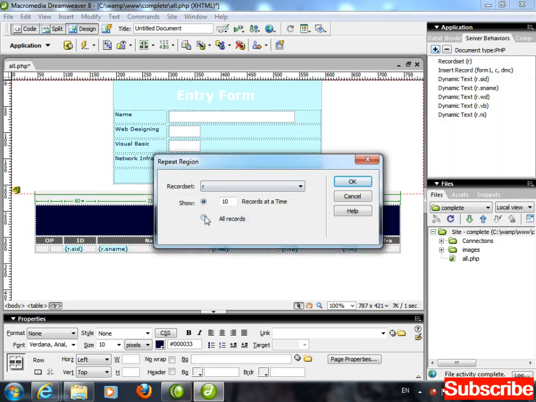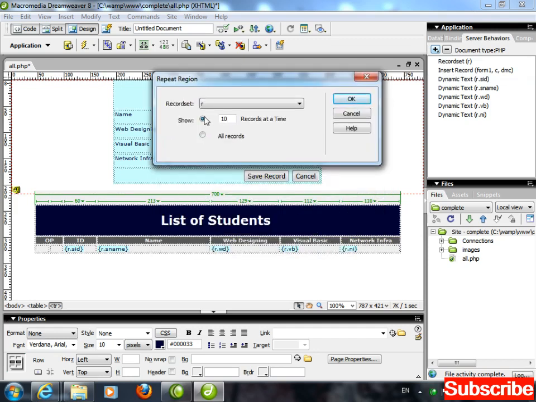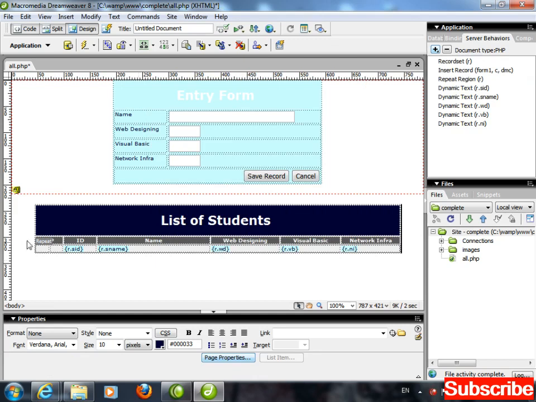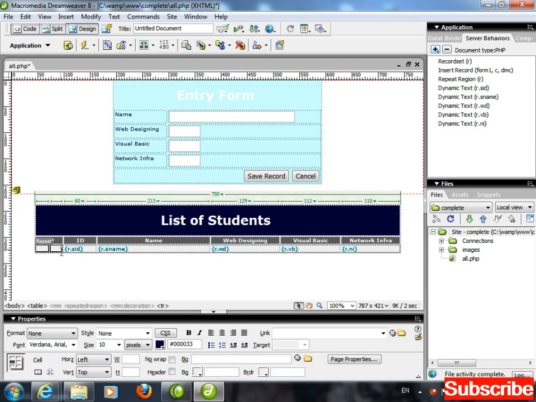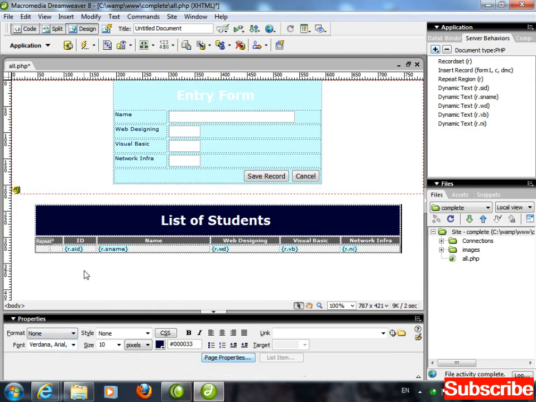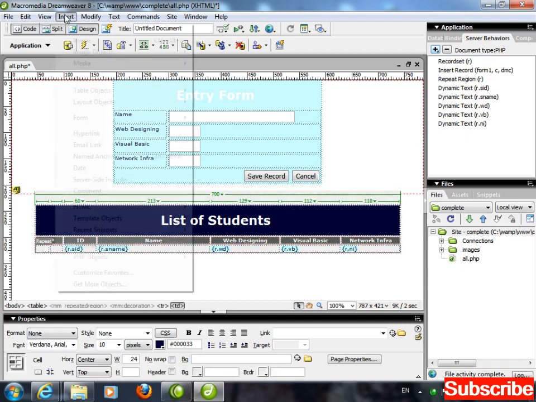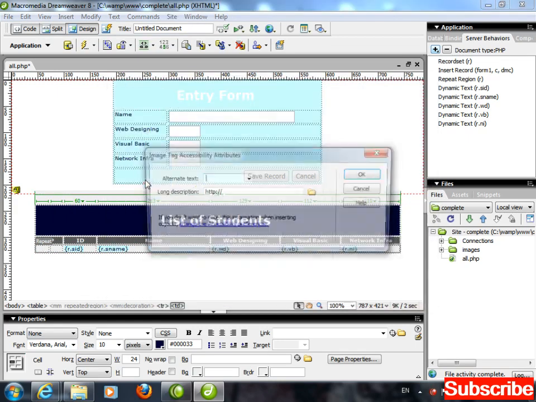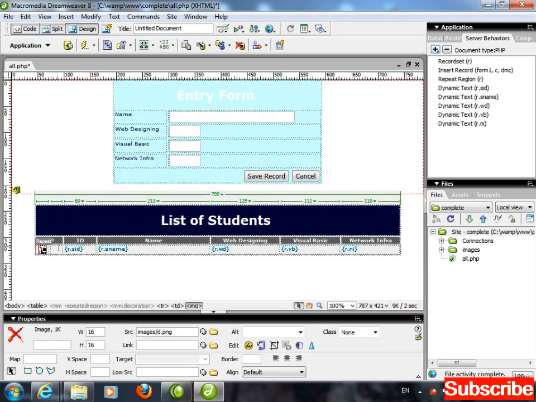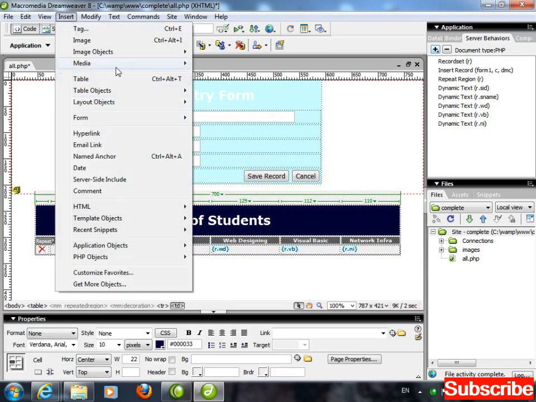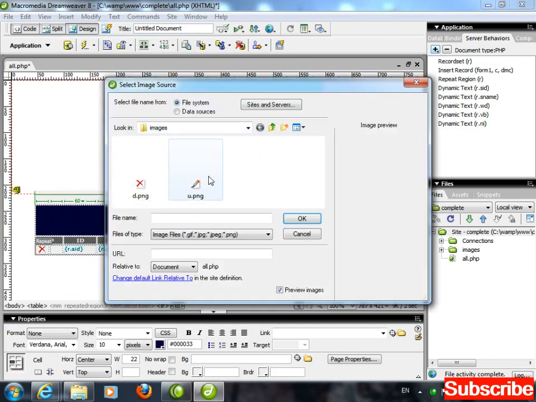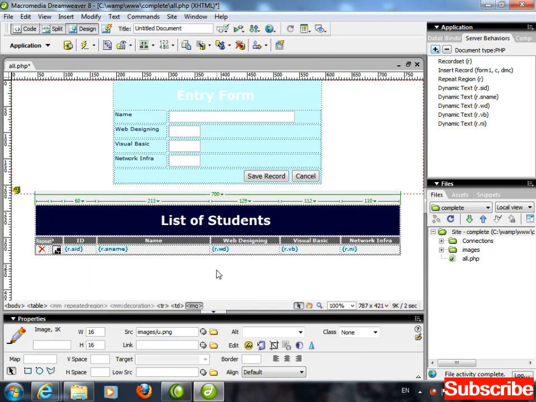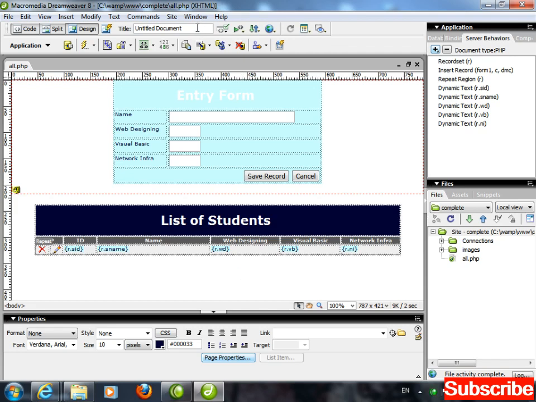If you are not going to apply this step, it will display only the first record. In record set, I need all records, click on OK. Now here select these two cells, element, center. Now in the first cell I'm going to insert an image. Let's say this is for delete, and in the next one insert an image, this is for update. Control S.